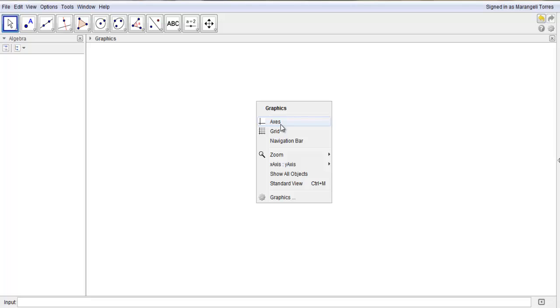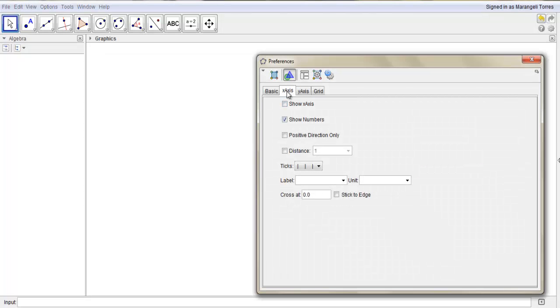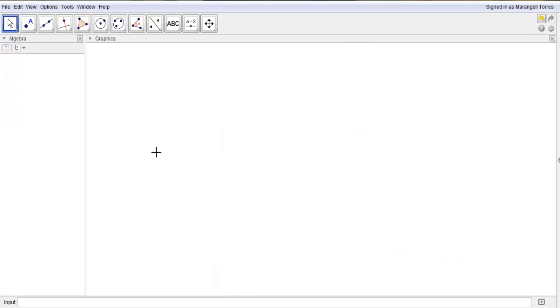If you don't see the word axes, go to graphics and on the y-axis and x-axis tab, you uncheck show x-axis and you uncheck show y-axis, and that will also make them disappear. Okay? Now to start, we are going to construct a segment with a given length. And here's how you do that.